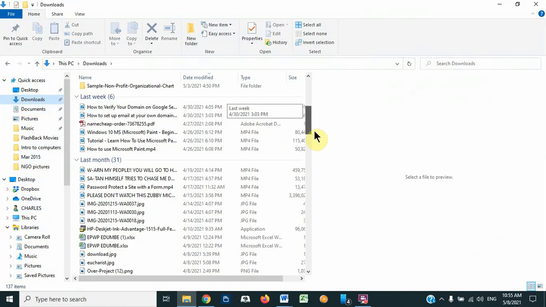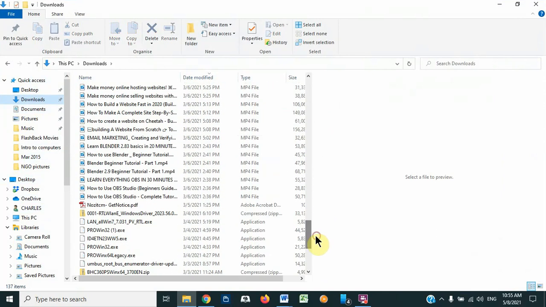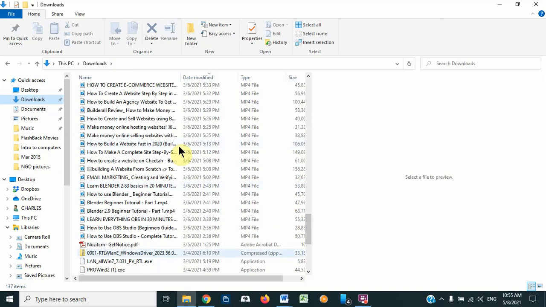Some of them I don't even need, and they are still sitting on my computer. You see here, last week, here a month ago, and so on. Some of them you downloaded maybe even a year ago. You don't need them. Look at all these videos. I watch them and I don't need them anymore. I'm supposed to delete them, but I will leave them. And then after some time, it begins to affect your computer. Your computer gets so slow and you get irritated, so just delete all of them.